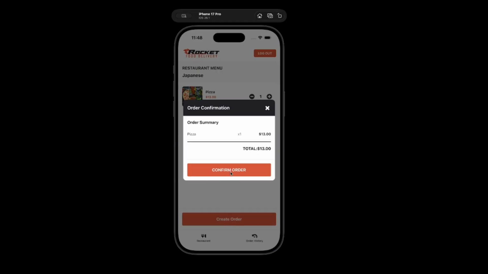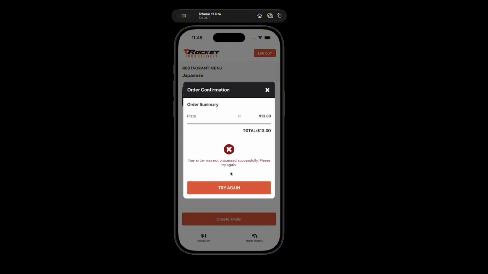And if this is working properly, we should get an error message. So your order was not processed successfully. Please try again. So it's working. The modal is working properly.